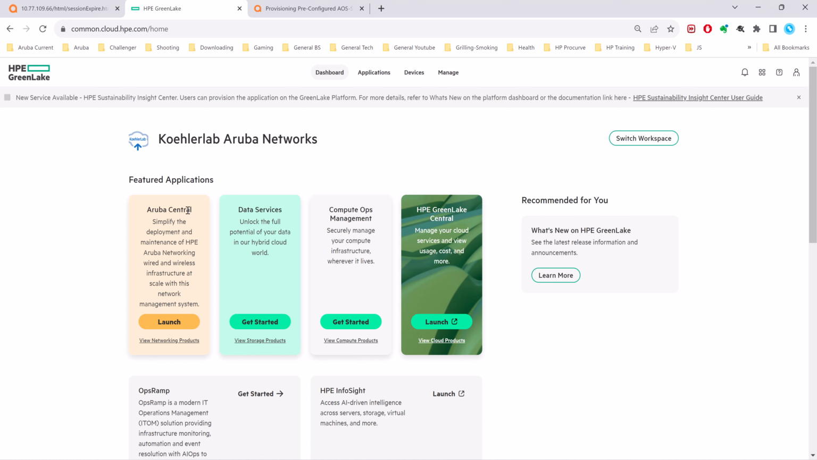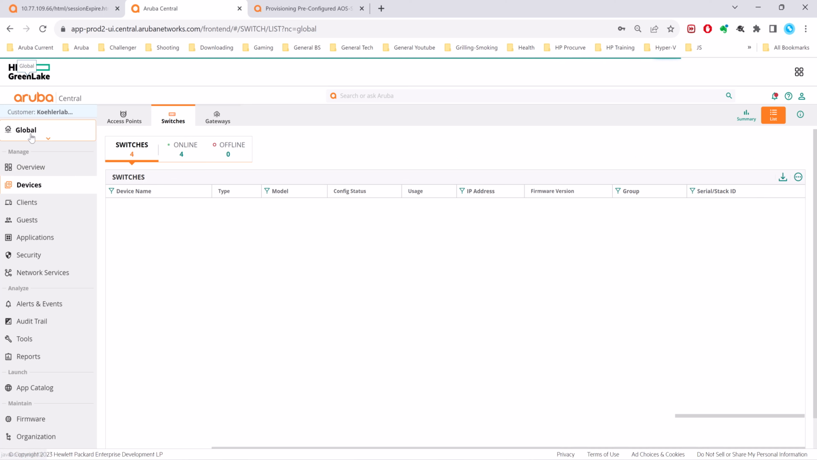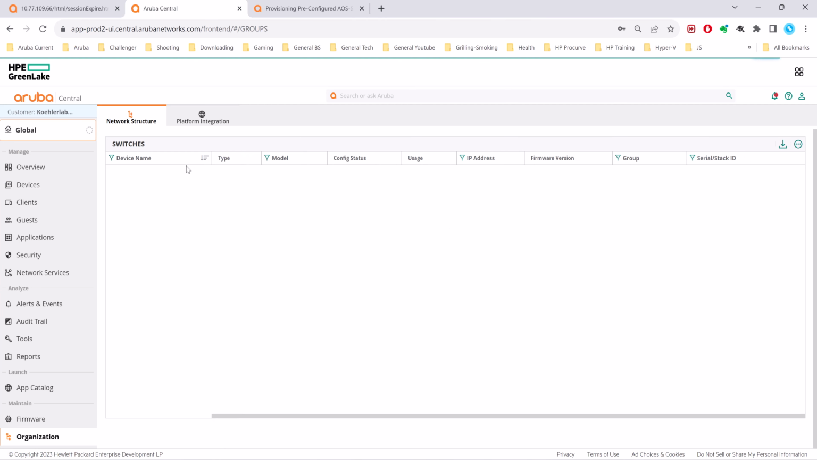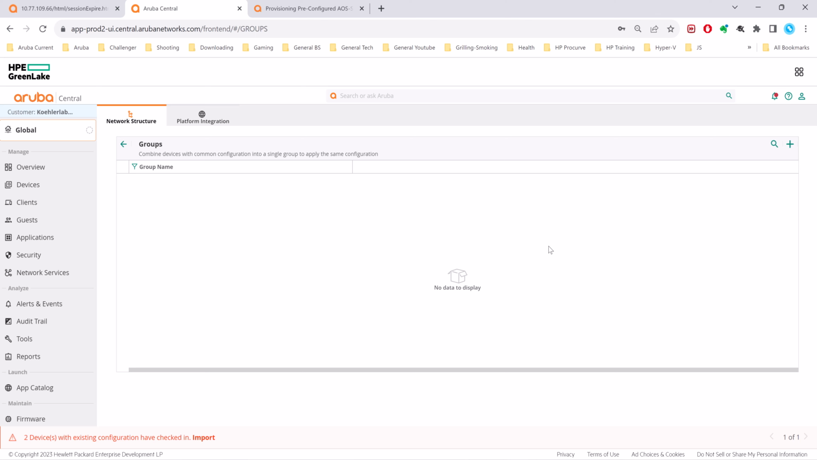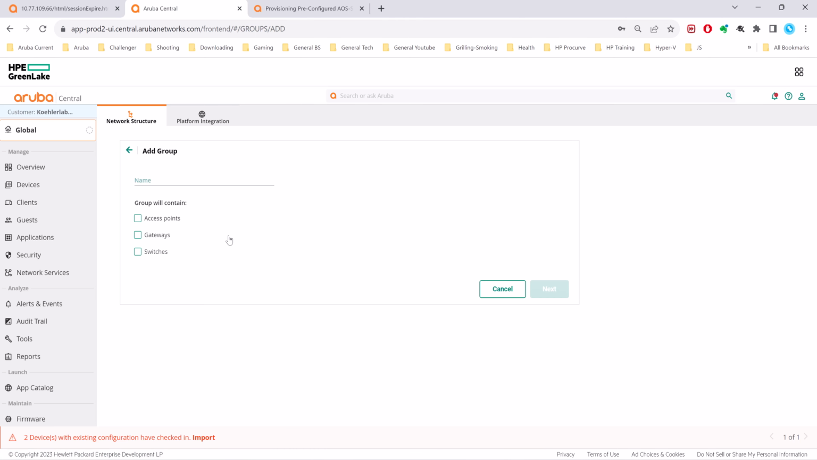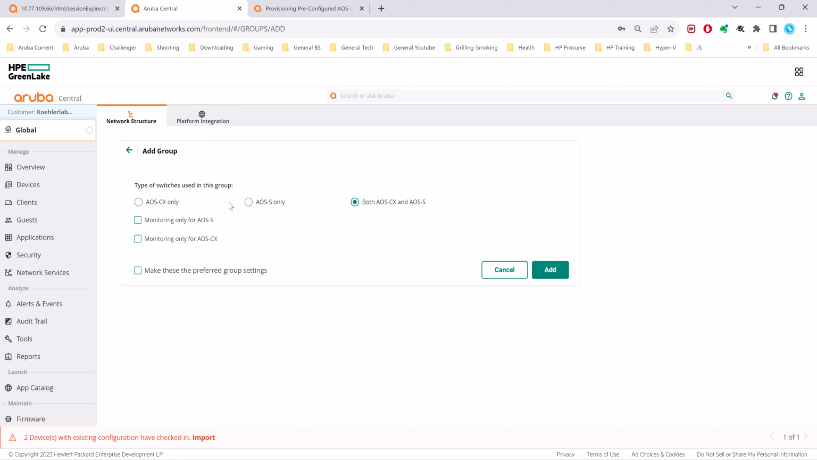Now, it says manage mode, but we don't have anything in yet, so let's launch our applications. And I'm going to create a group here for my switches. We'll call it AOS-2930 monitor. We'll call these switches. Next. And this is going to be AOS switch only, and it's going to be monitoring only for AOS switch. So I'm creating the group.